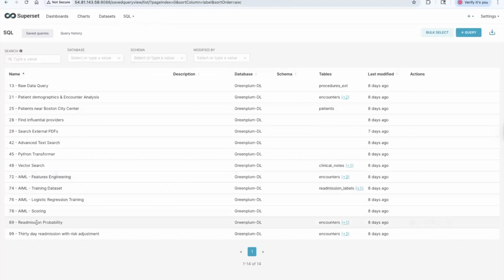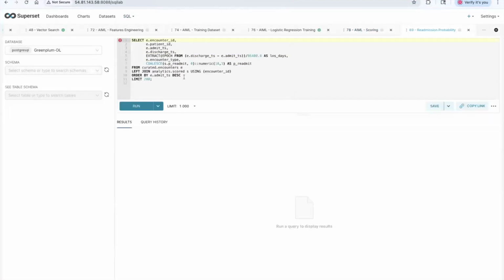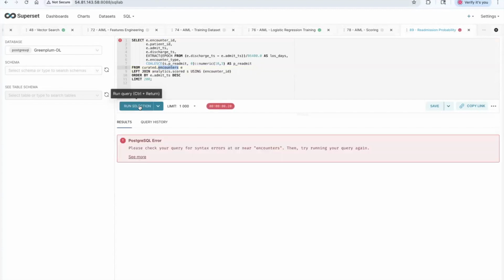So now let's see the predictions. Here, remember we have the predictions stored in the scored table, and then this is my encounters data set. So I just said, okay, give me, for these inputs, what's the probability that this person will get readmitted?